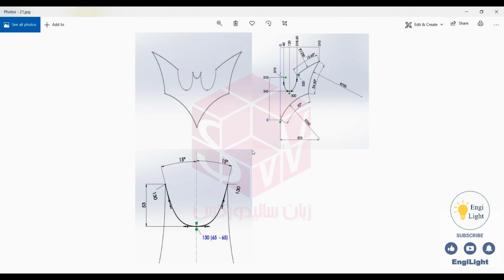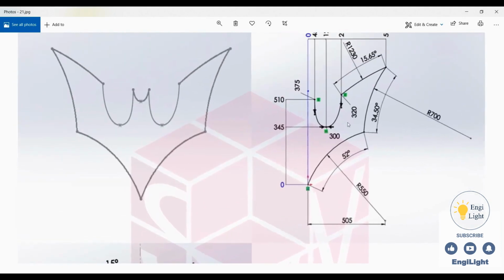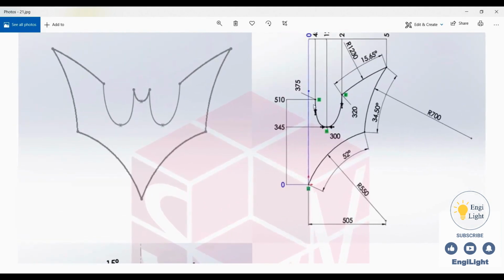To draw this sketch, we'll use a tool called Spline. As you can see, these sections are created with spline curves. But what's the difference between a spline and the arc tool we used earlier?